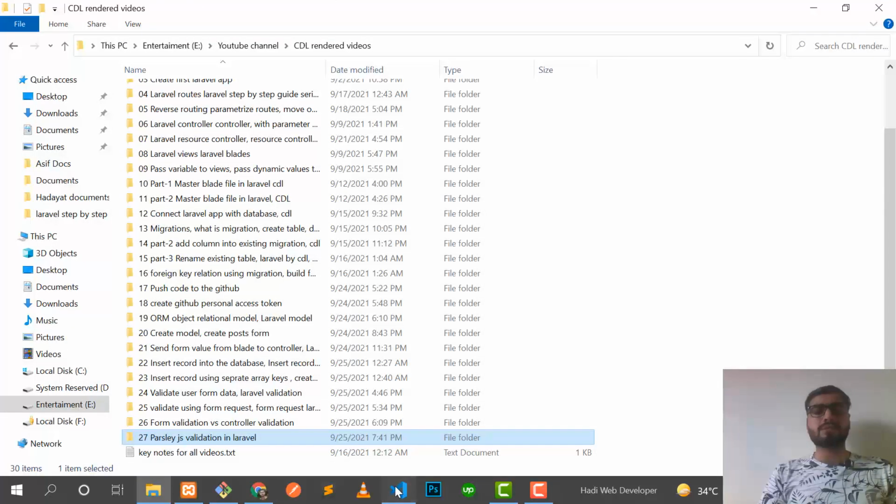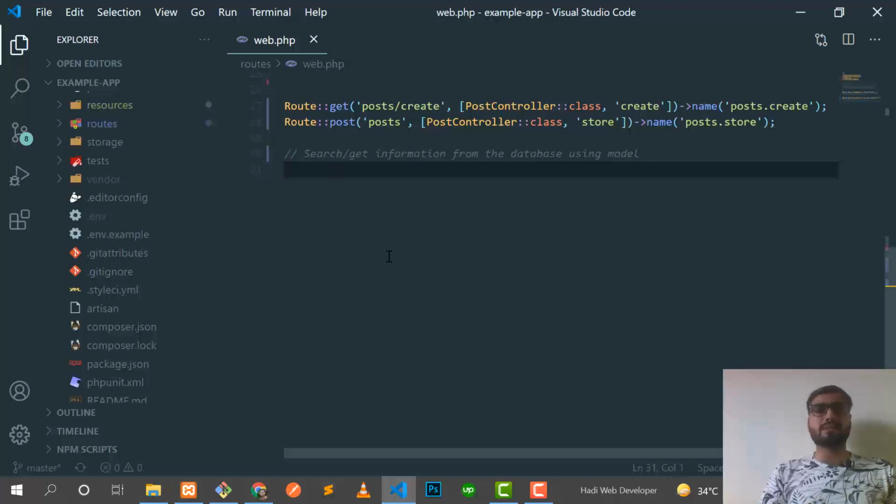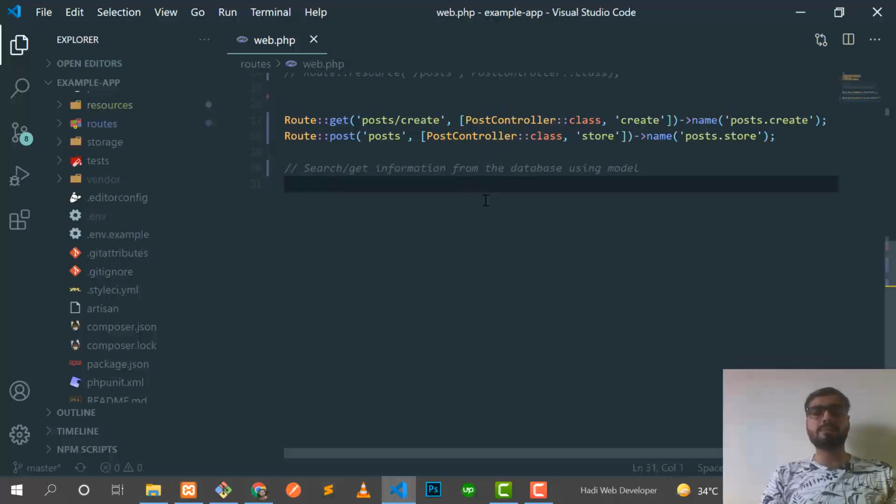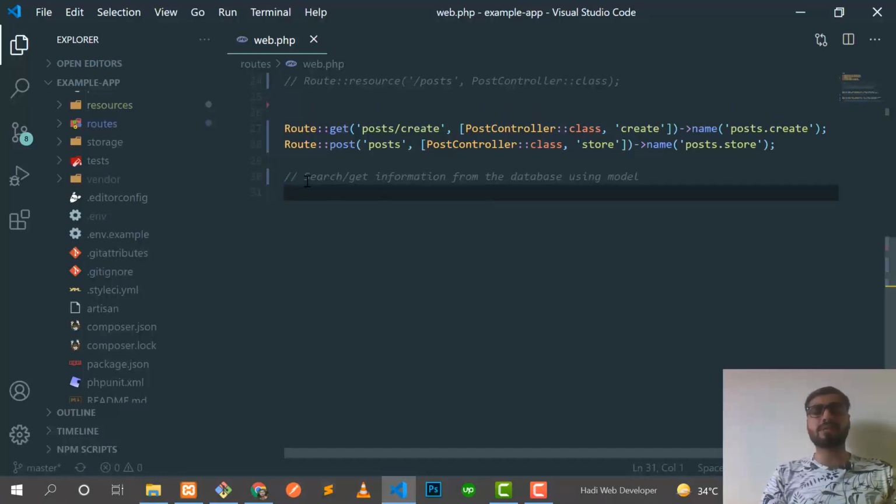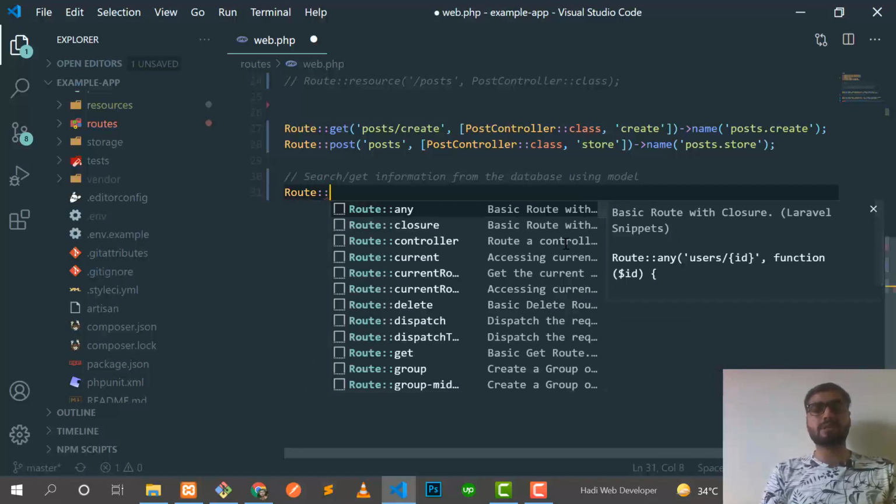So let's go to the text editor and start our first lecture. Okay, in the previous video I explained how you can insert data into the database using models. Now the time is to fetch the information from the model. So I'm going to do this with a simple route, then we will implement them in the controller.